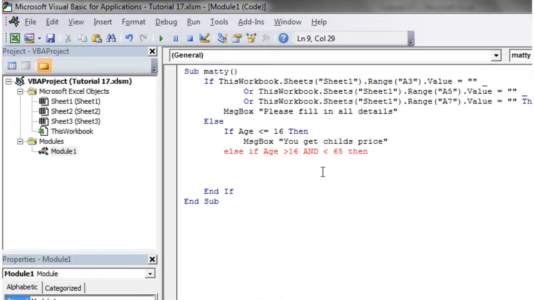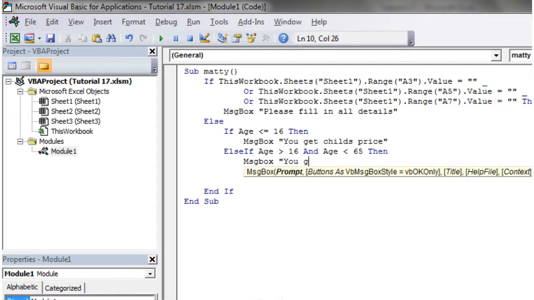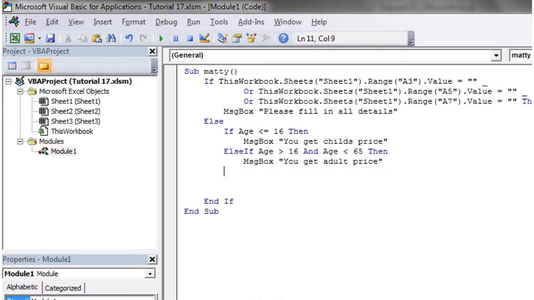So then you've got to put in age again, and you put no space in there. So else if, and then we're just using an And here, so it's going to make sure that the age is greater than 16 and the age is less than 65, and then we can put message box, you get adult price, and then one final else.